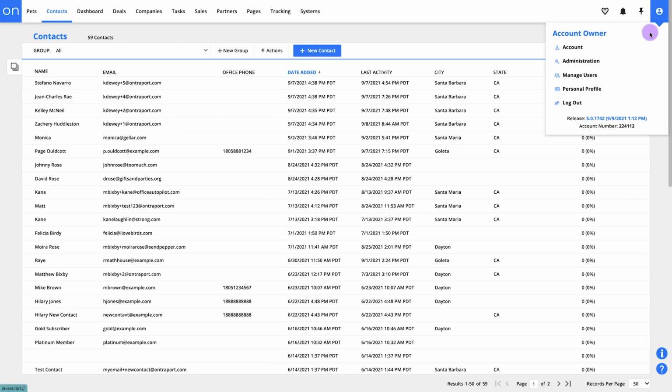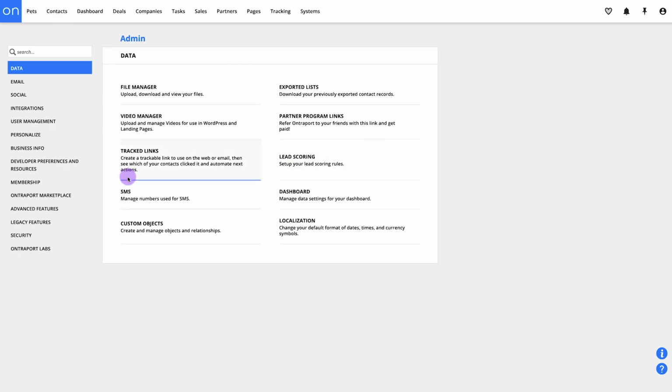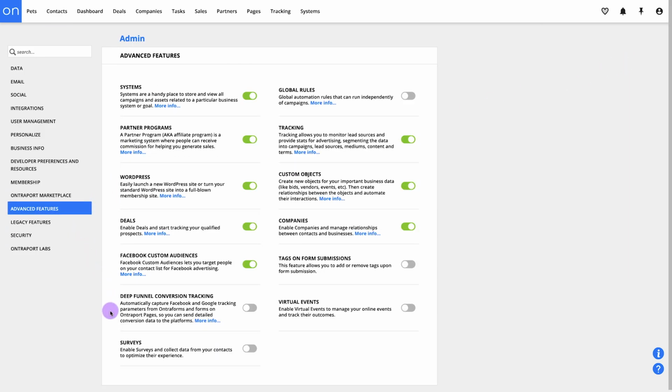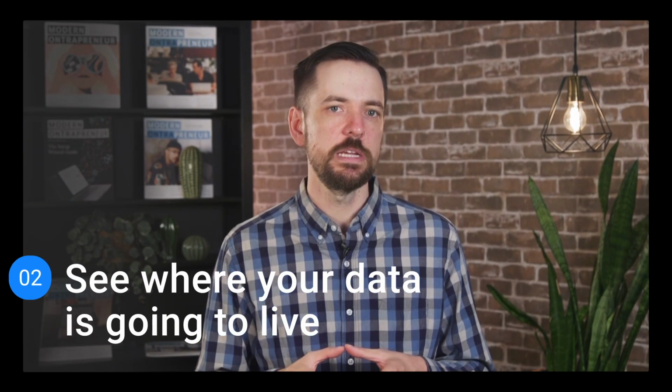Navigate to your advanced features and you'll see deep funnel conversion tracking option there. Go ahead and toggle it on. You'll also need to turn on the tracking feature in the same section if it's not already turned on in your account. Sweet, we're already on to step 2. Now let's see where your data is going to live.